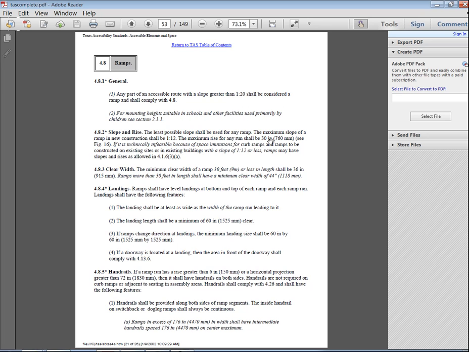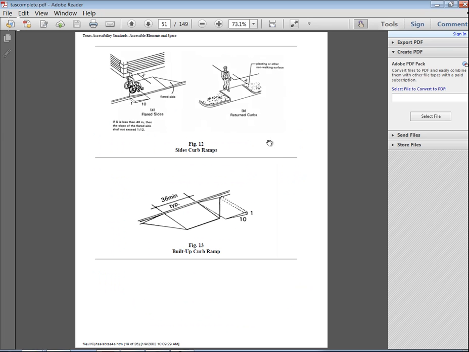On the flaring, is that just for aesthetic purposes, or is there a reason why you would flare it? I think it's because it makes it so they can turn the corner. They don't have to go all the way up and then turn over the curb. So the flaring makes it more accessible.